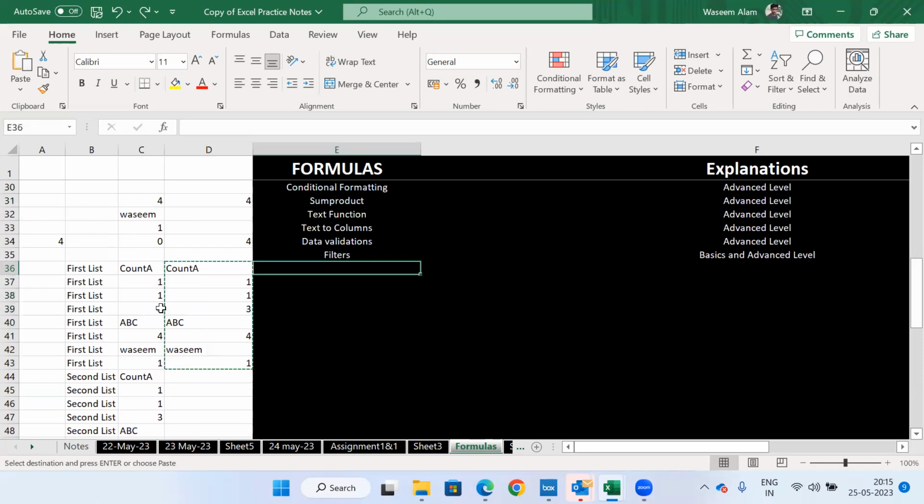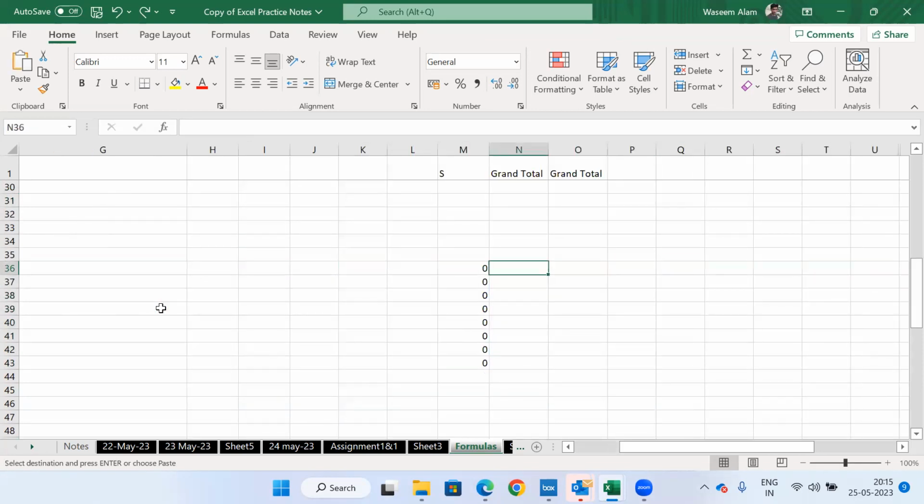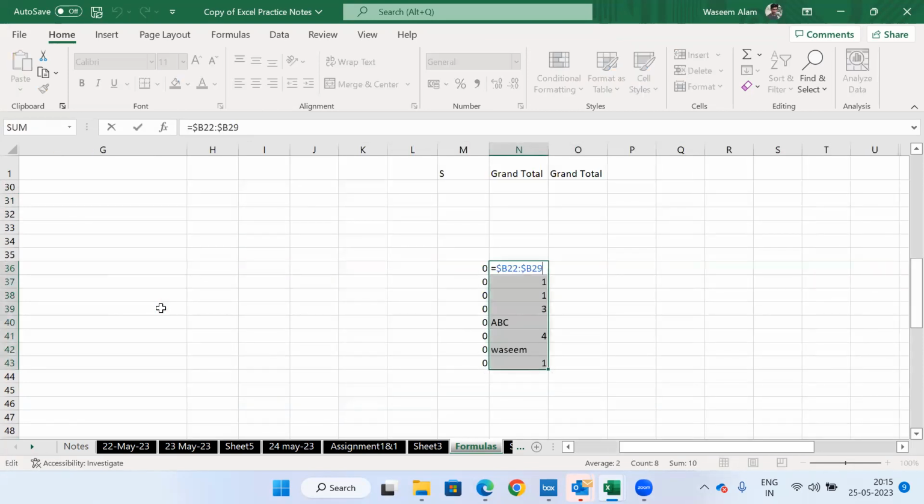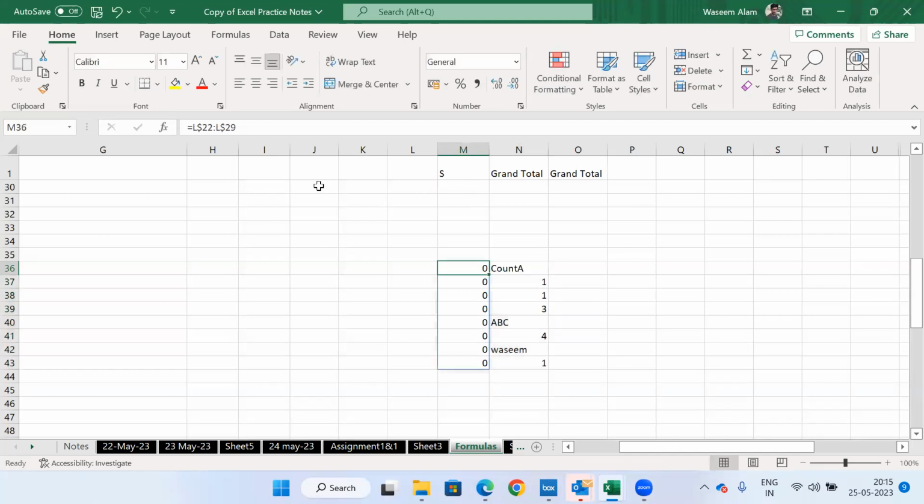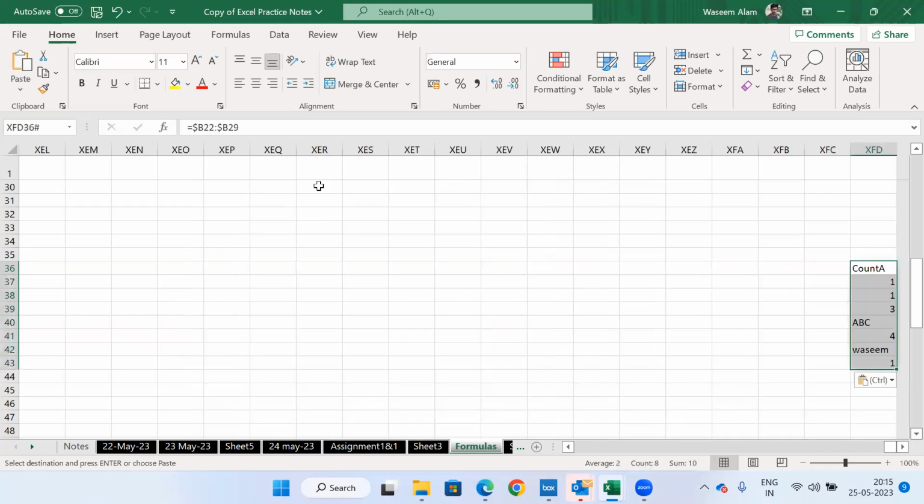If I copy and paste in the same range, I'm getting here still B22 to B29, not M column or L column or anything. Here the range is different and here the range is different. Again, if I copy in the corner, still I'm getting B22 to B29. Understood how to fix the range? That is one of the most important topics.